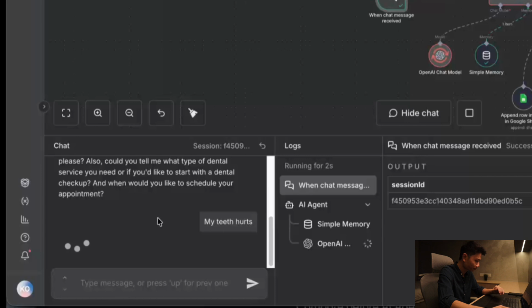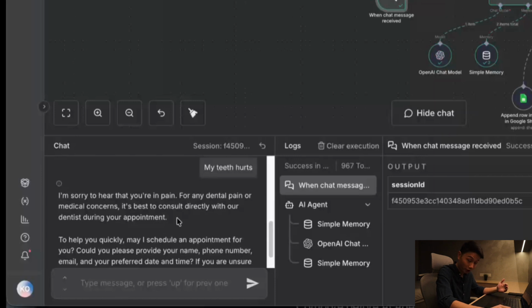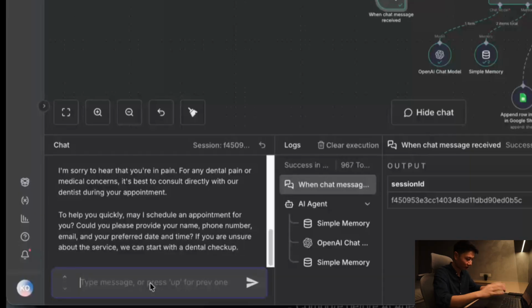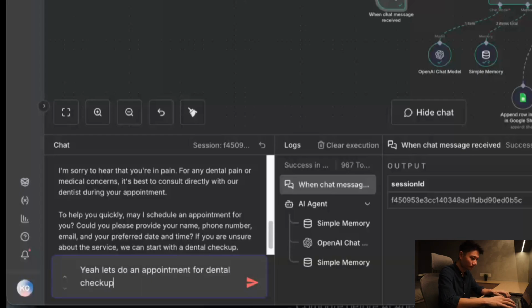What does it reply? It says, sorry to hear that you're in pain. For any dental issue, it's best to consult directly with our dentist during the appointment. Okay, that sounds fair. To help you quickly, may I schedule an appointment for you? So right, now I'm sold. Let's do an appointment for a dental checkup.